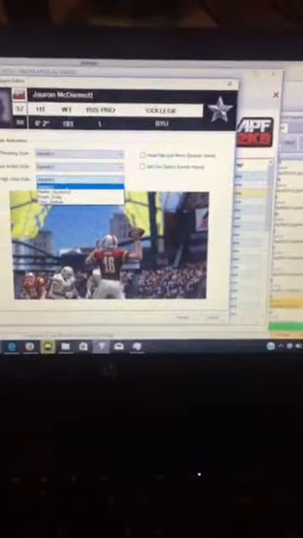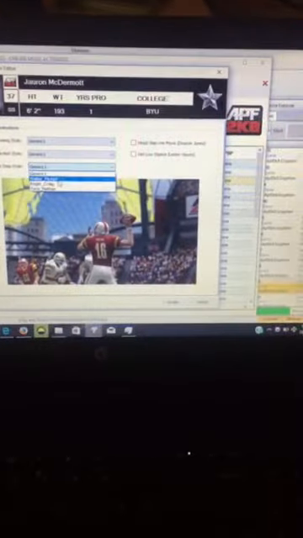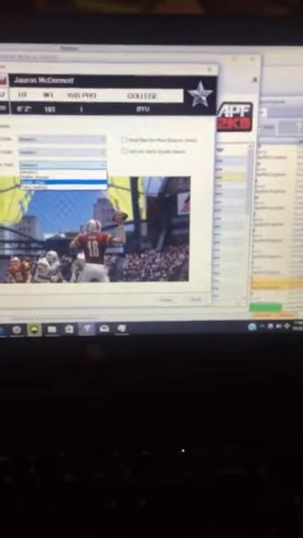And here's your animations. You have high step animation. You have the generic one, which every player has. You have the Walter Payton high step. You have the Roger Craig high step and the Tony Nathan high step.